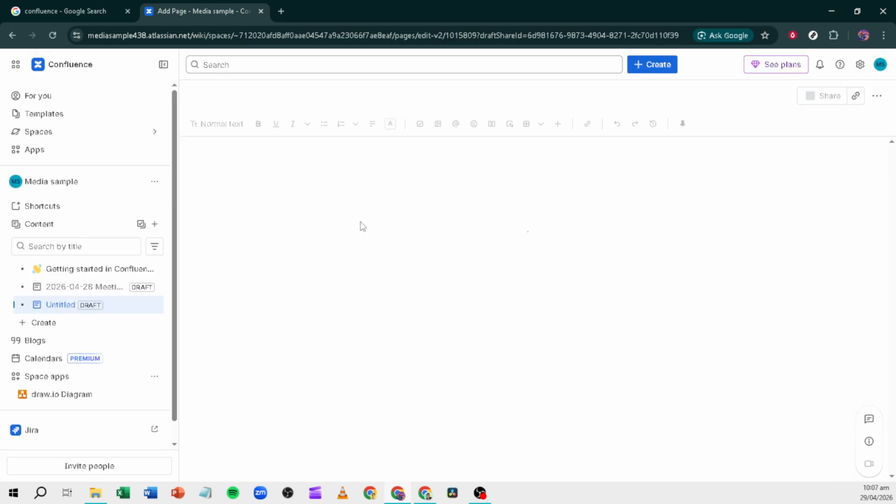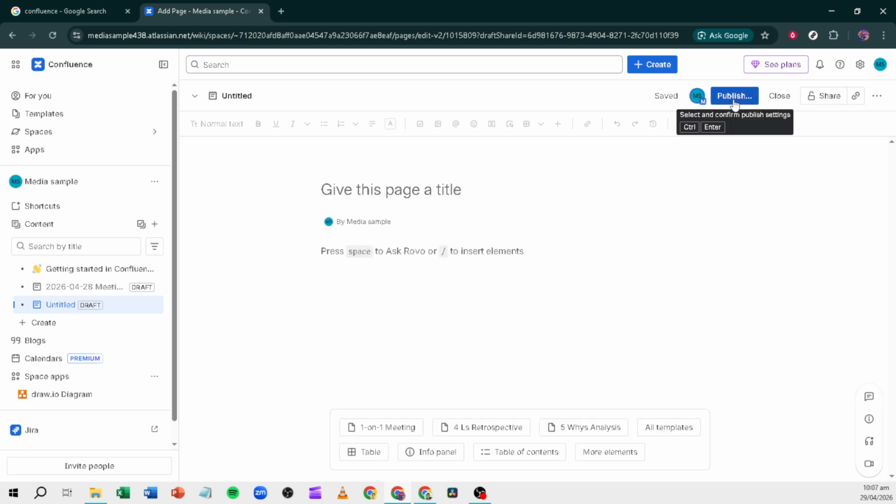For visual thinking, select Whiteboard to brainstorm with sticky notes, shapes, and connectors. It's great for mapping processes, planning sprints, or capturing ideas during workshops, and it lives alongside your pages for easy reference.